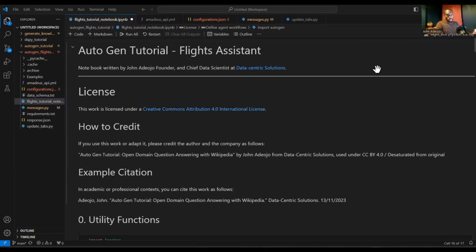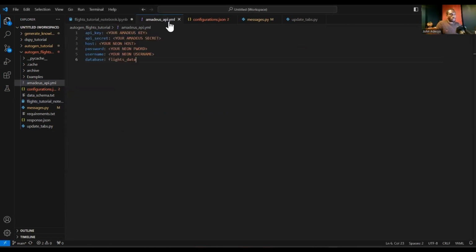Before getting into the details of the code, there are some setup things here. I alluded to them in the last part of the video when I talked about the Neon server and the API keys required to access the Amadeus server. So let's just get into those really quickly. The first thing we'll look at is the Amadeus_API YAML file. It's called Amadeus_API, but essentially you're going to keep all the details here to request the Amadeus API, so your Amadeus secret and your Amadeus API key.